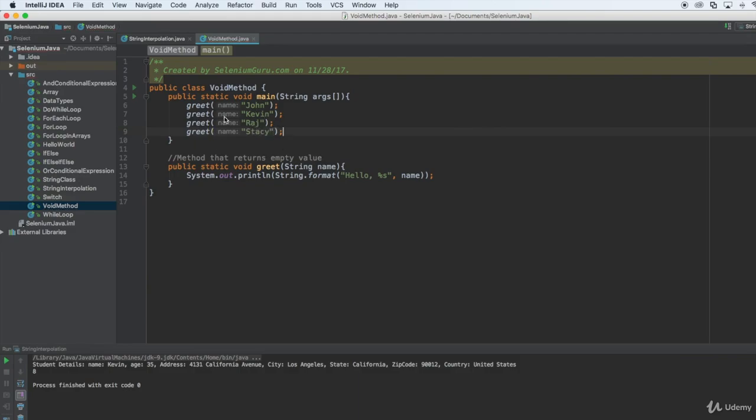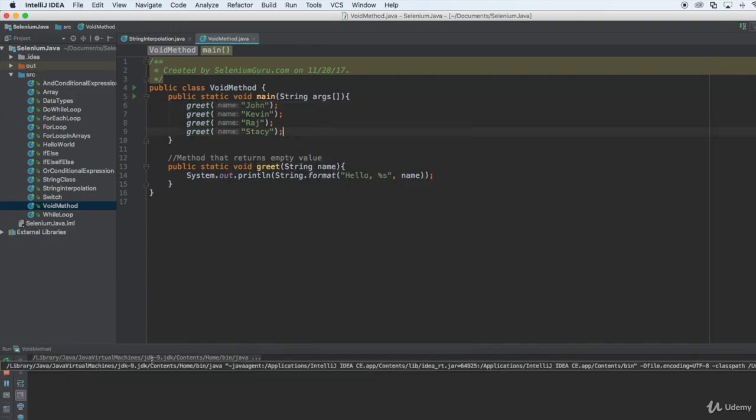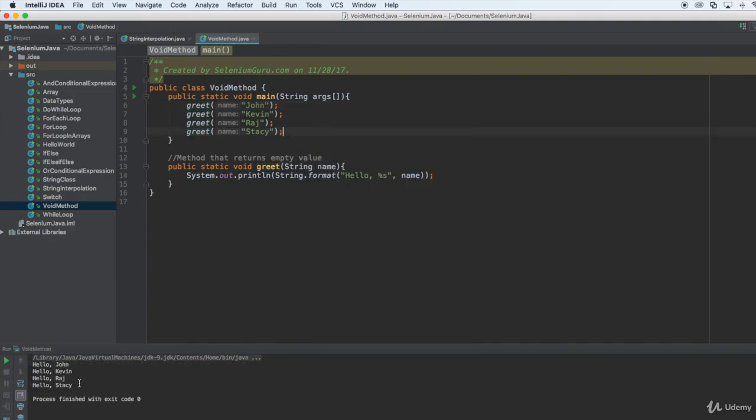Alright, so now as you can see, when I call this one, I'm actually calling this method, and the name parameter is a string value. I have to put a string value in here, that's why I have it in double quotes. So now if I run this, it's going to say hello John, hello Kevin, hello Raj, and hello Stacy. When I call this line of code, it goes to this method and puts the parameter John here, and it's going to print out hello John. The next one is Kevin, hello Kevin, and so on.